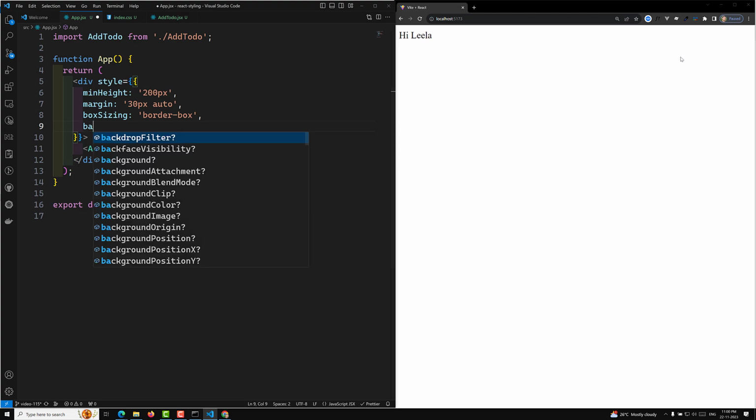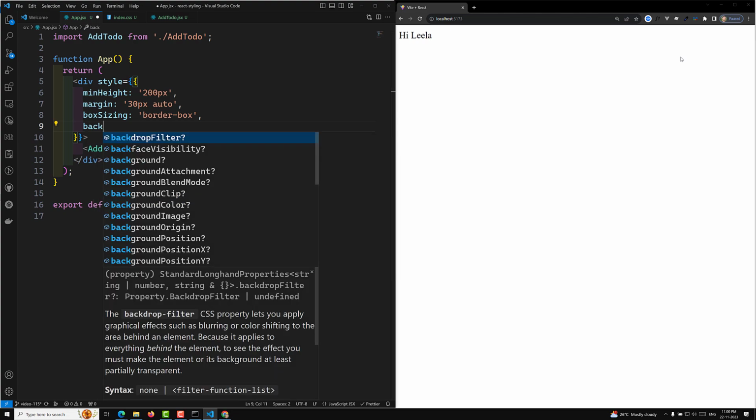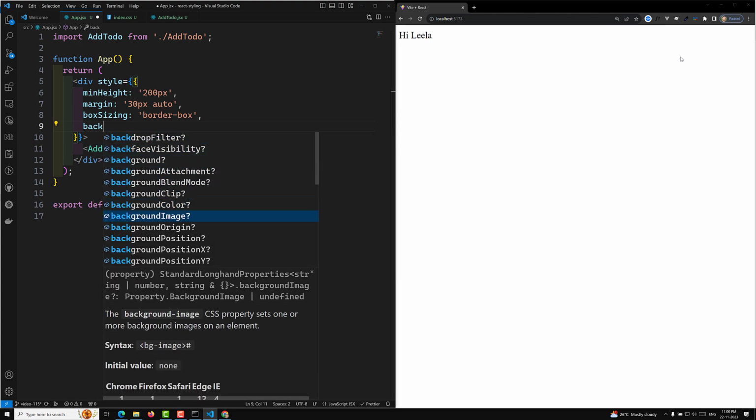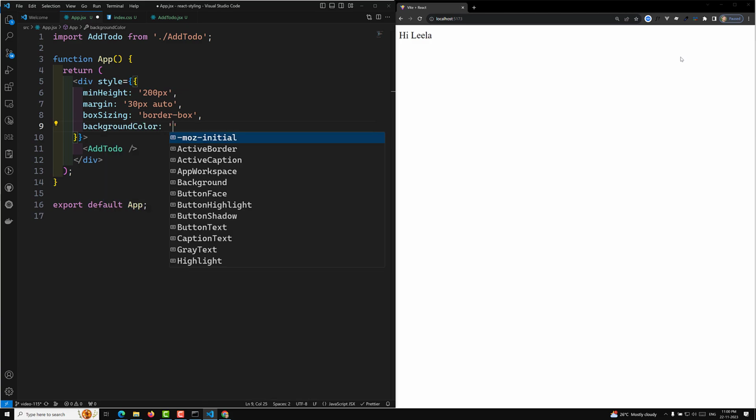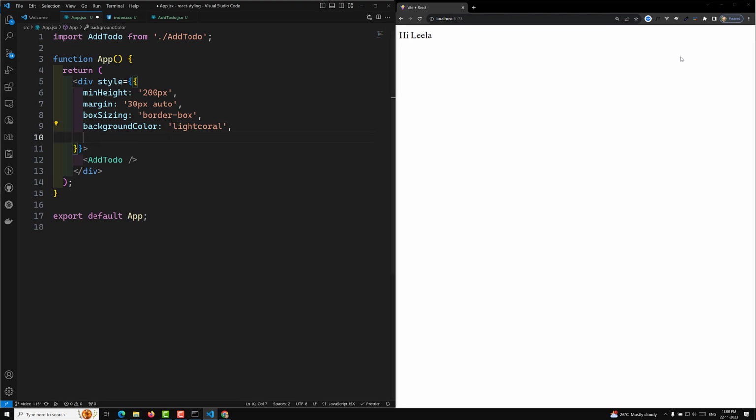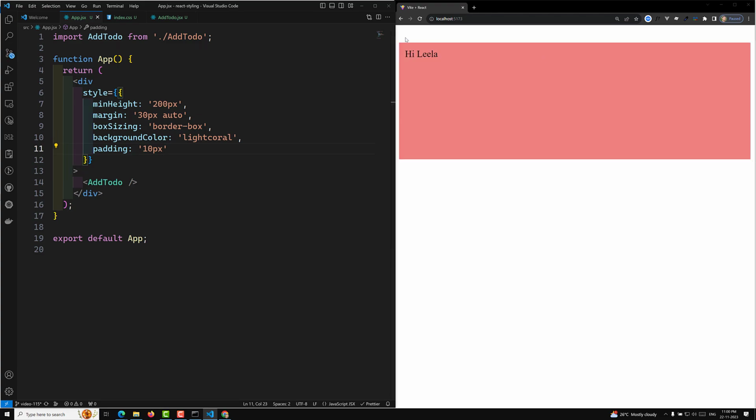And here background color, I want to use the background color, okay, it should be light blue or anything, light coral, okay. And padding, I want to give the padding of around 10 pixel, that's it. So this is our simple example which I am trying to write. So like this we can write the CSS in one.